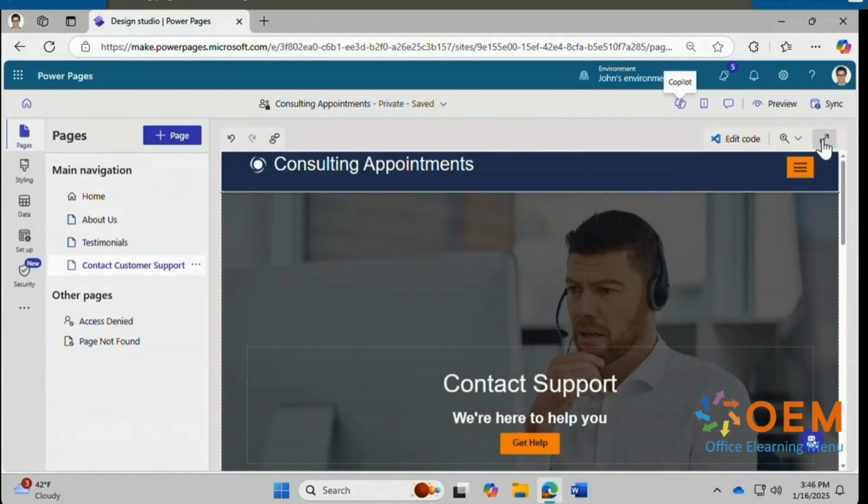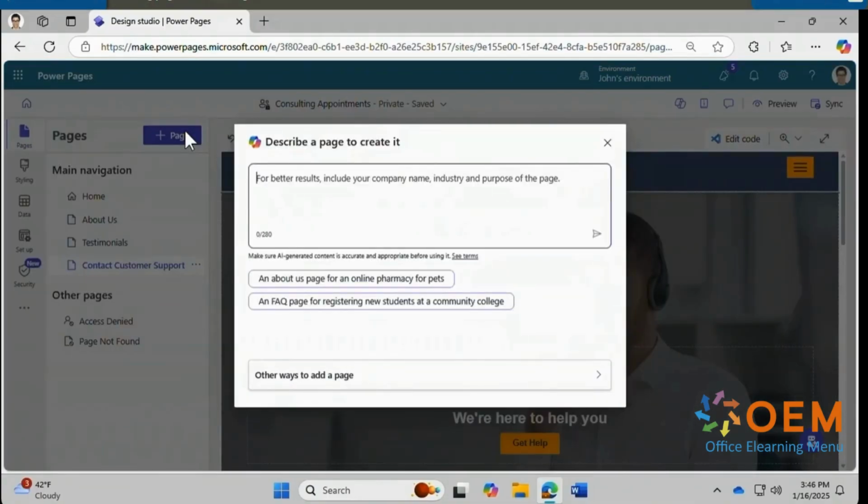The more traditional way of creating pages is to choose from a standard layout. Click the Page button in the top right corner of the Pages pane. An overlay opens where you'll find another way to use Copilot to create a page. At the bottom of this overlay, find and click on Other ways to add a page.